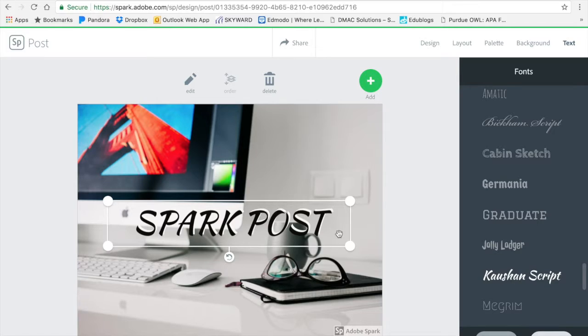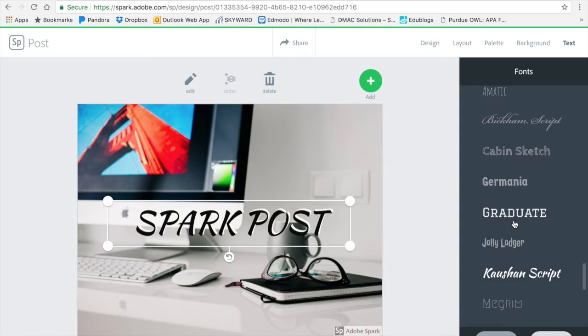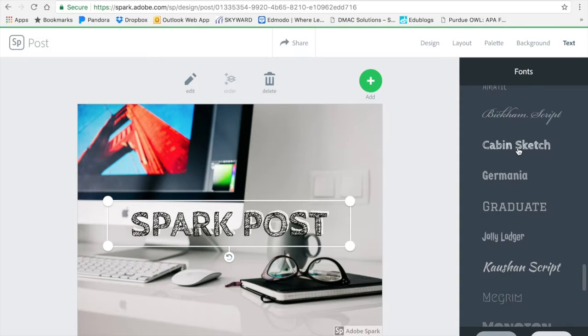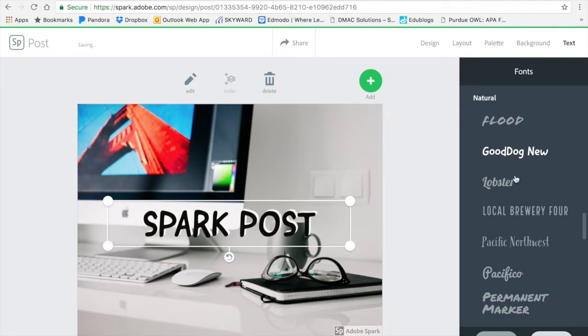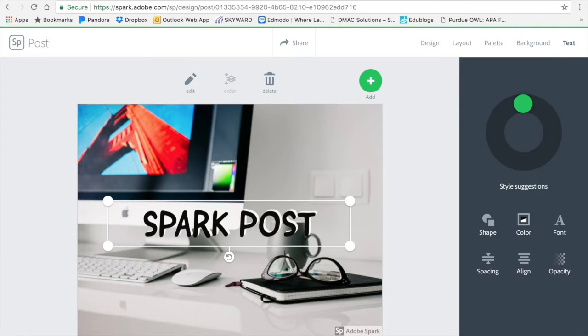What is it that you want your Spark Post to be? What do you want it for? How much emphasis, let's say, do you want on your words or the image? What is it that you want? So I like this one. Whatever you want, just select the font that you like to have on there. And don't forget to click on done.